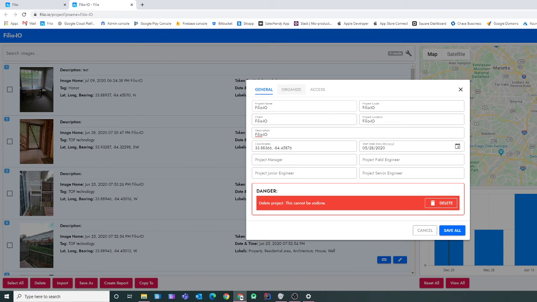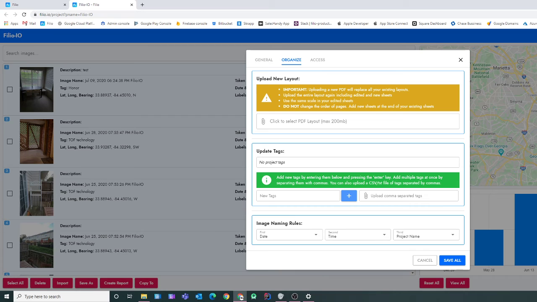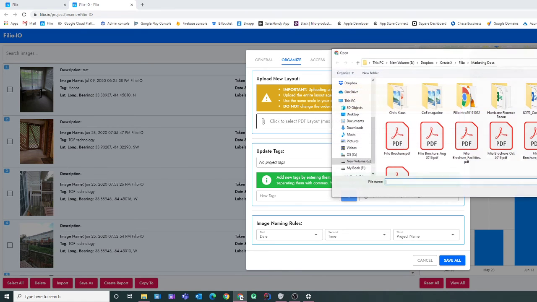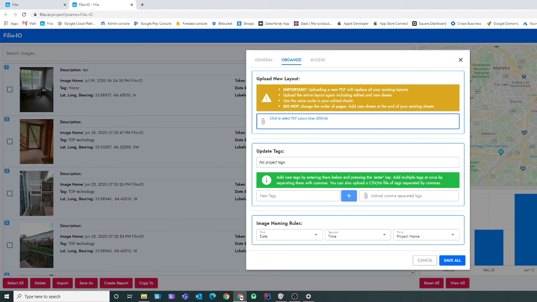The second part is about organize. If you go to organize, we have a couple of bullet points of information here. This information is very important to read through before uploading the layout. Please make sure to read all the bullet points here. So what you can do for this project, you can click here and import your layout. Please just use one PDF and make sure all the layouts are inside one PDF. For instance, if you're working with a building with 20 floors, that PDF might have 20 pages, and let's make sure that all the pages are in one PDF.